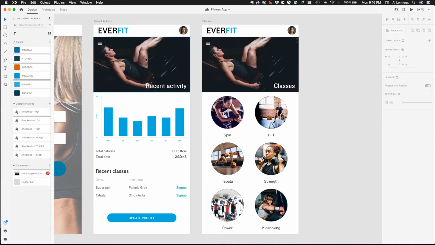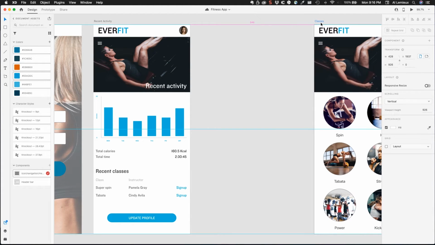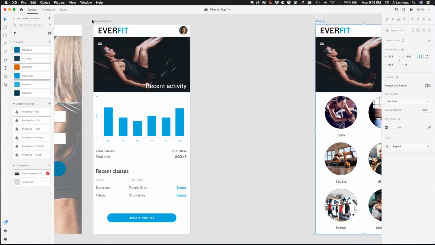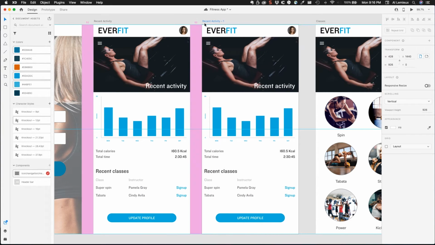So to facilitate this, I'm going to click on this artboard, the classes artboard. I'm just going to drag it across just to give us some room to work. And then I'm going to click on the recent activity artboard, holding down the Option key or the Alt key. I'm going to click and drag to the right. And I will name this Profile Dropdown.